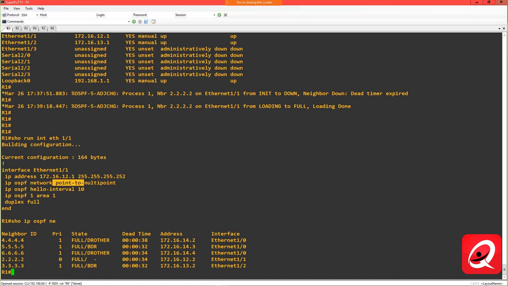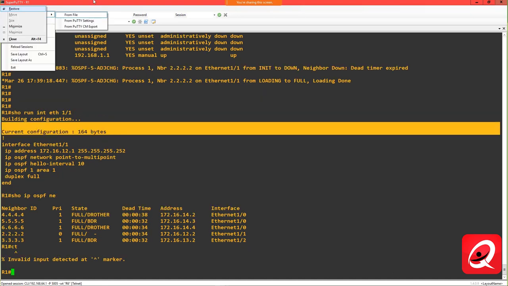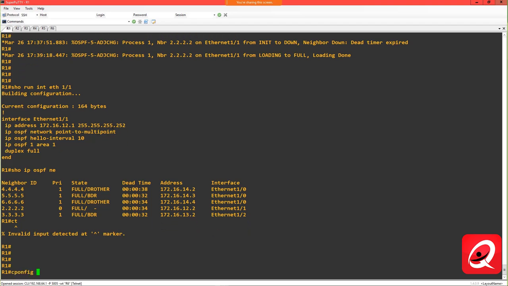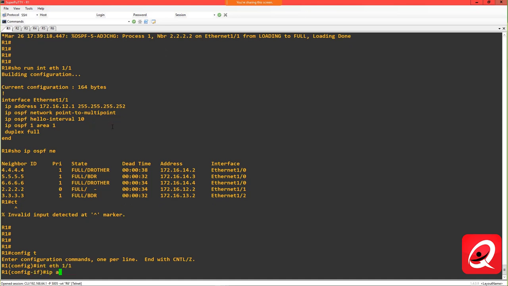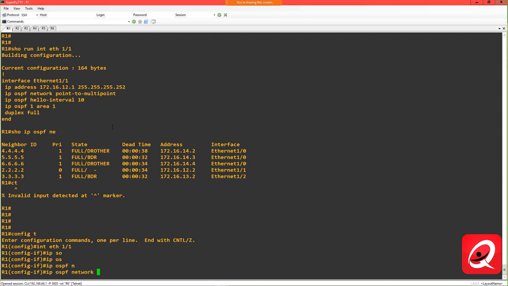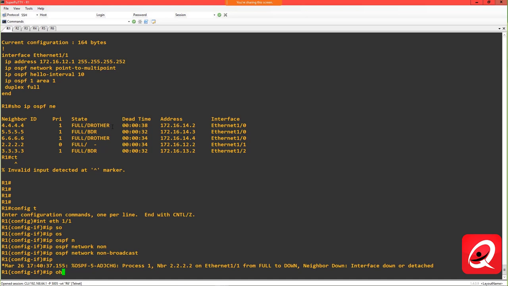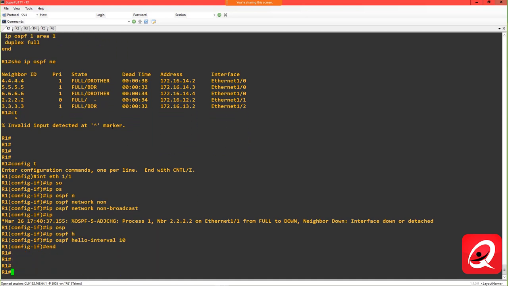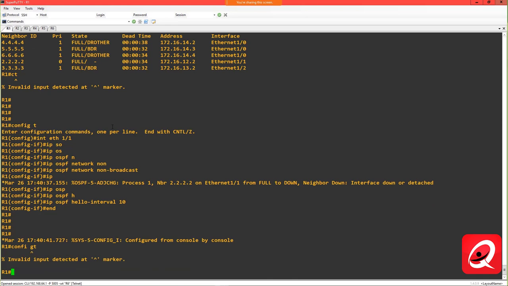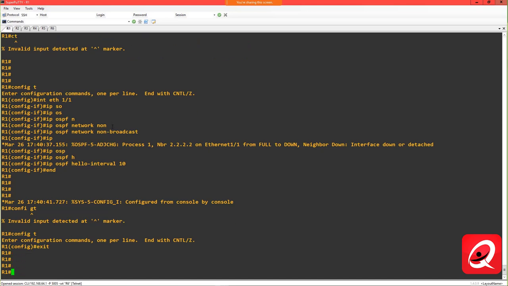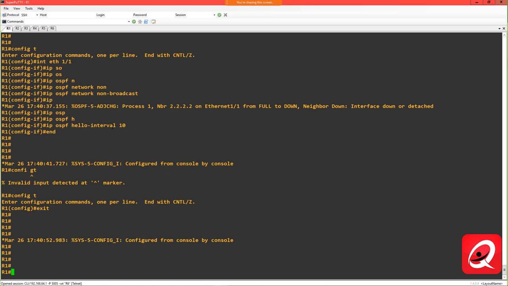So we're going to see a lot of this other stuff when we're going through some of the other configurations. Actually, let me fix this problem here. Config T, interface Ethernet 1.1, IP OSPF network non-broadcast, and IP OSPF hello interval 10. So now we've got a synchronized configuration, and we should get our adjacencies. We're not going to get our adjacencies because I now have to specify the neighbor, because I'm no longer sending hello packets. Actually, I'm going to let that run for a second because we may see something happen. All right.